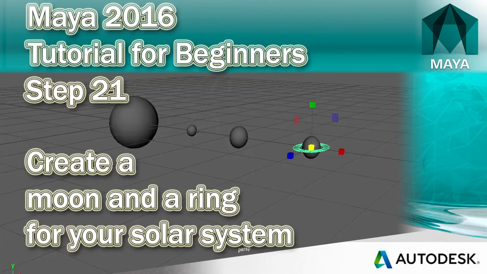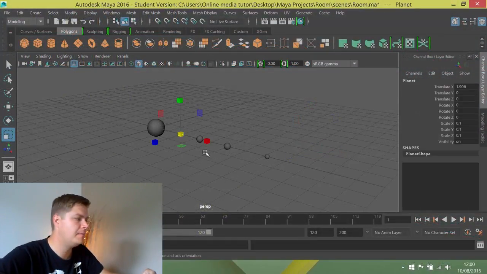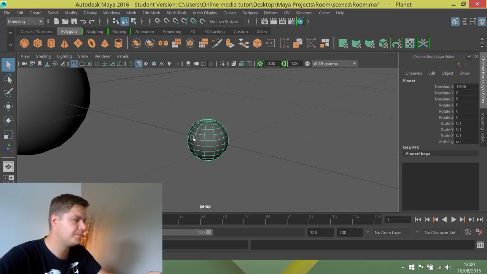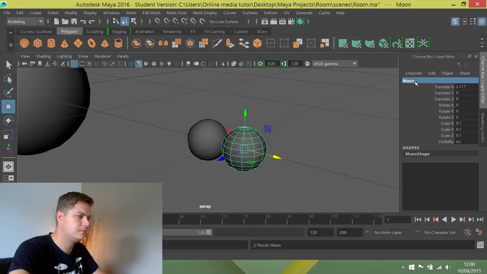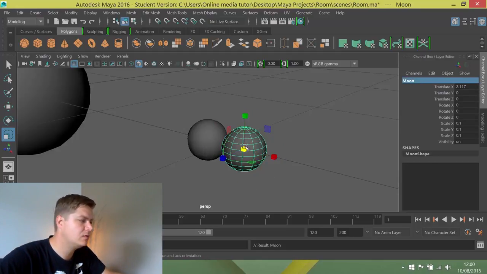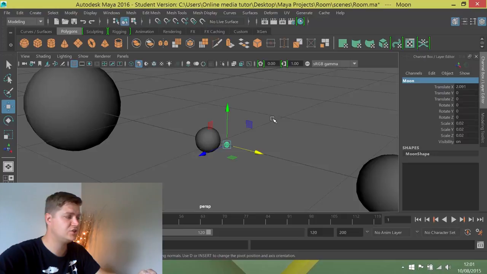Okay, we're now going to create a moon for one of the planets, and we're going to create a ring for another. So I'm going to start by working on this first planet, and I'm going to just press F to frame that up. I'm going to duplicate it, and then I'm going to move the new one out. I'm going to call it Moon, and then I'm going to scale that down so that it's really small. It should be something like 0.02, like that. I'm just going to make that look like it's in orbit of that planet there. Okay, so that's the moon done, nice and straightforward.